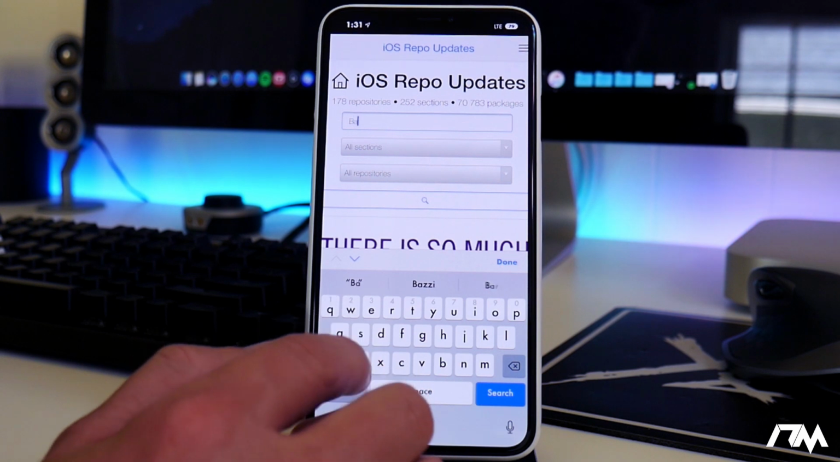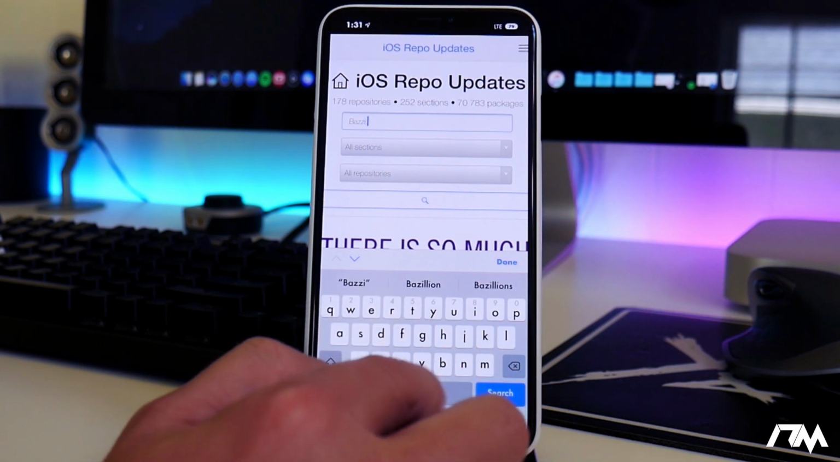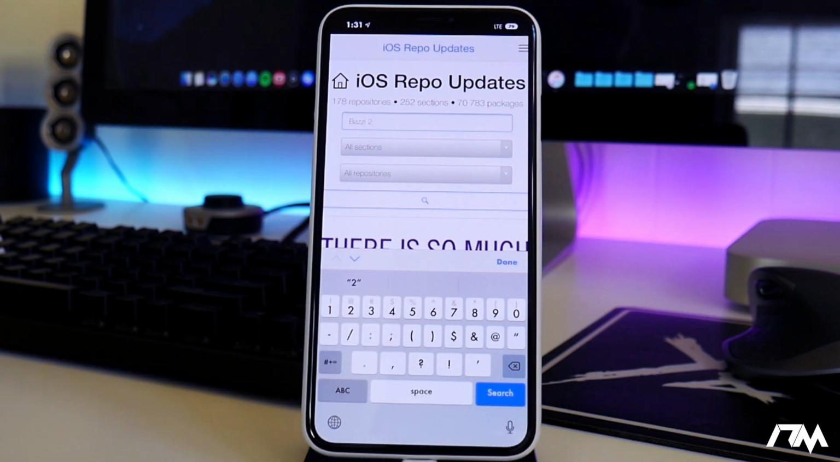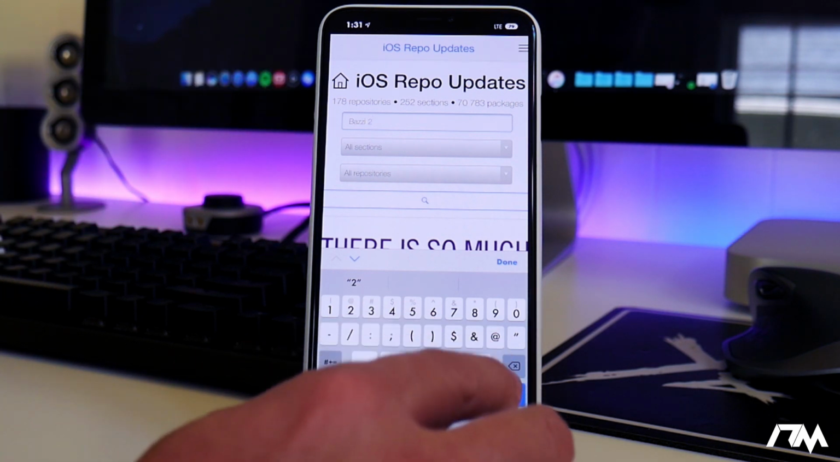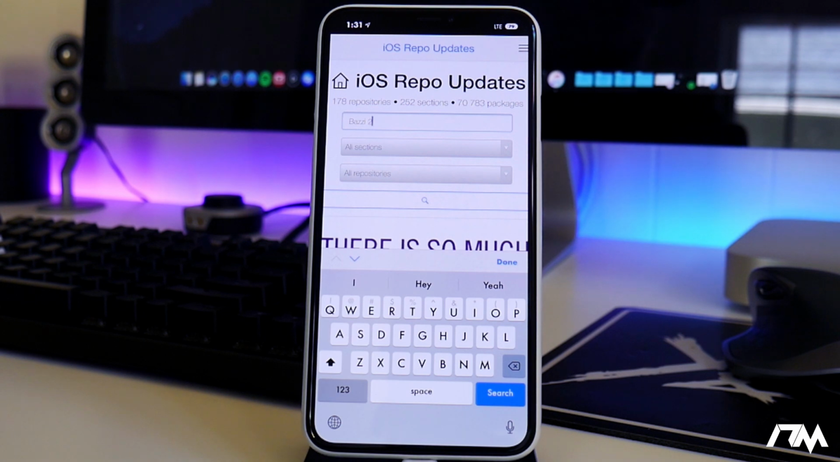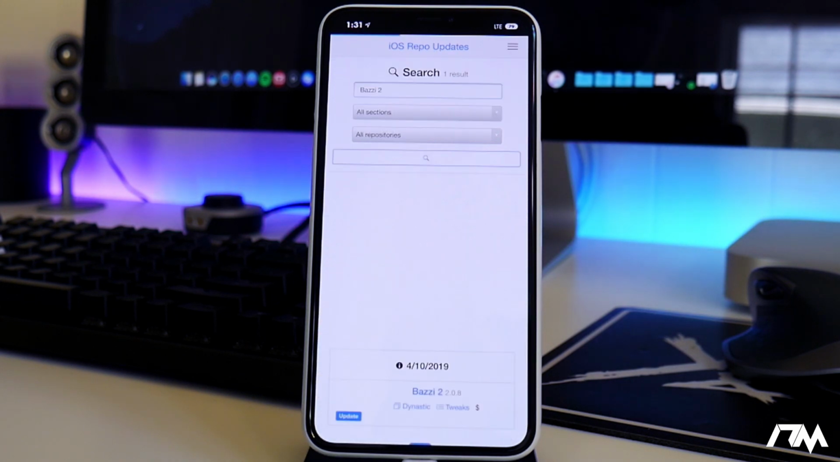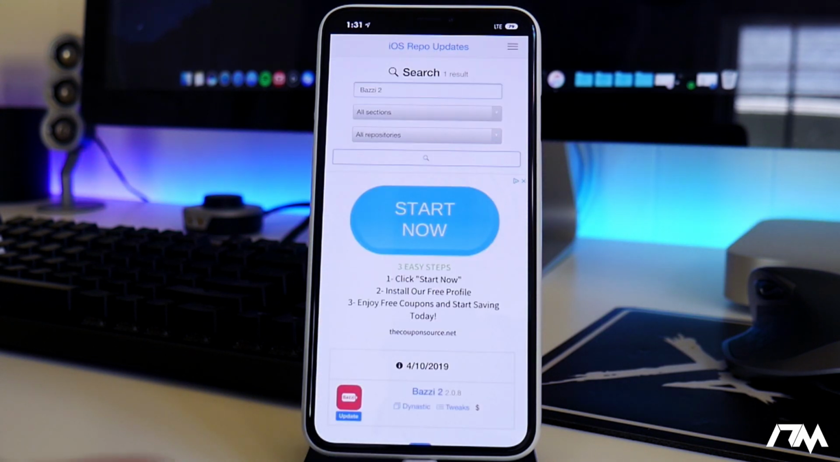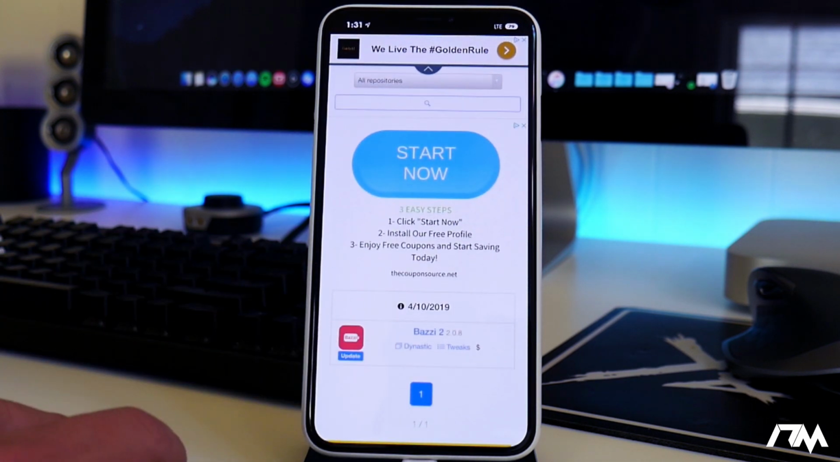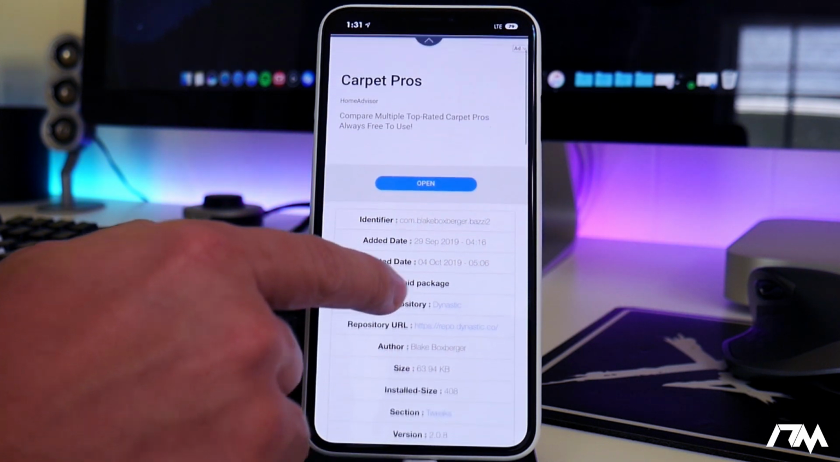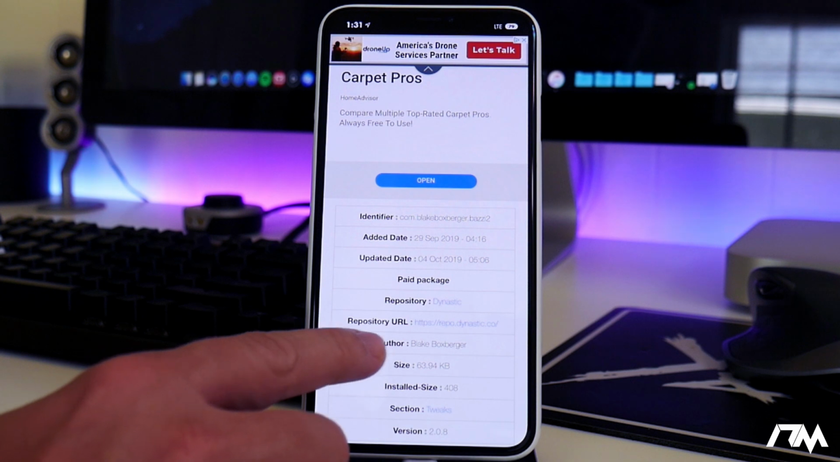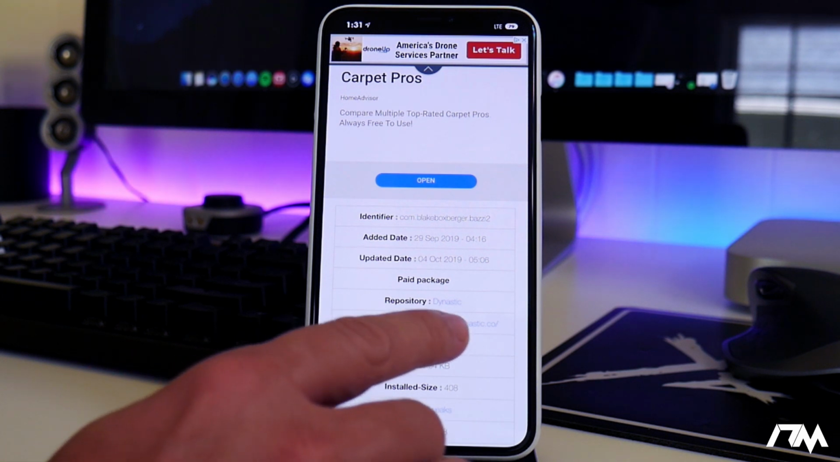So we'll just do a tweak, for example, and we'll search for the tweak Bazzi 2. So as long as you spell the tweak correctly, you can search for any tweak and it'll show you what repo you need to add in order to get that tweak. So as you can see, there is Bazzi 2. If we click on the name there, it'll give us the information about the package. As you can see, there's a bunch of information, but the most important is that repo URL right there.